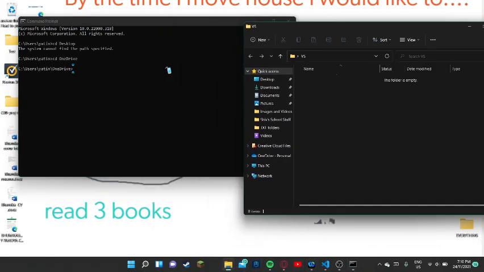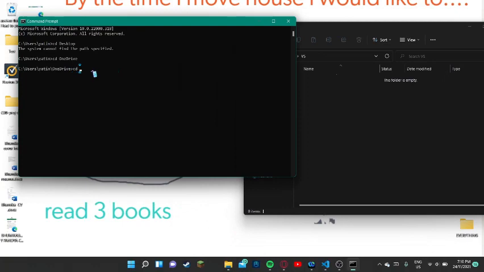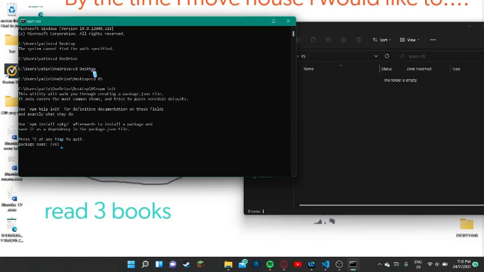Move this over here. Then you want to do CD desktop. And then you want to do CD the folder name. My one is VS. CD VS. Then you're going to want to do the command npm init. Then you want to let it do its thing. So package name. Just press enter. Version. Description. I'm just going to put hello.